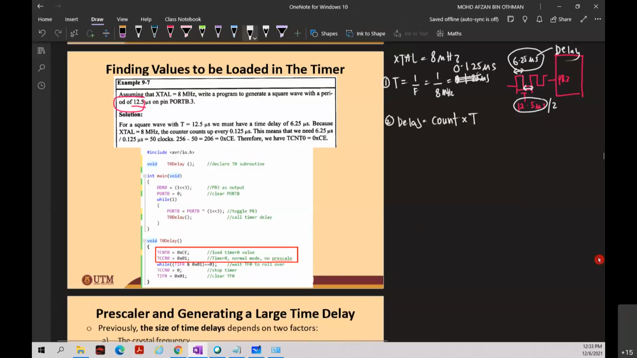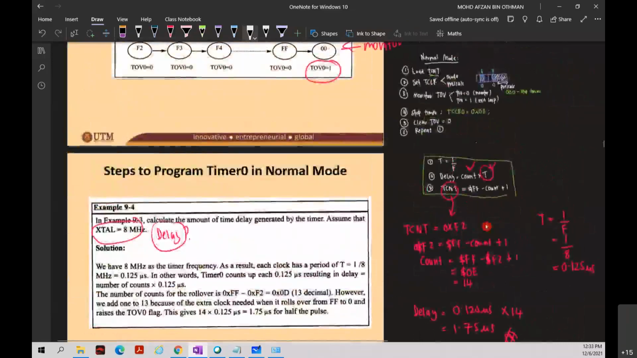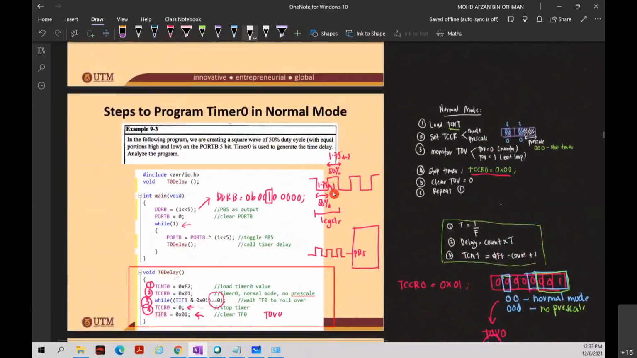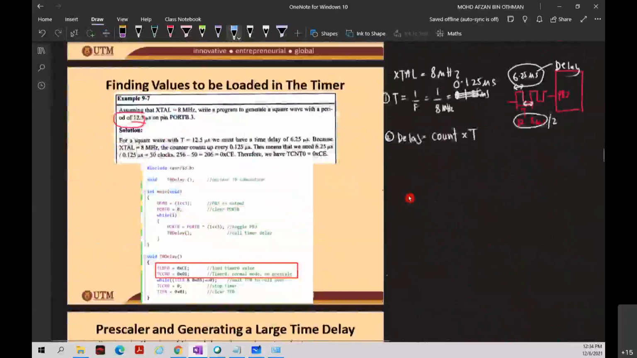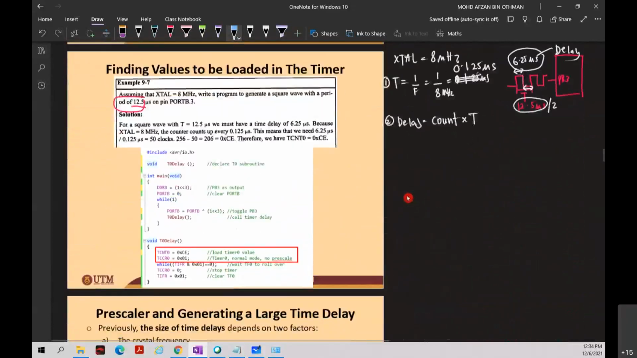Kan tadi kita dah generate yang ni square wave. So this is actually your delay yang kat sini. Sama juga dengan ini, delay kita yang kita nak generate is 6.25 microsecond. So what you going to do? Since delay is 6.25, so 6.25 microsecond sama dengan count kita tak tahu lagi.